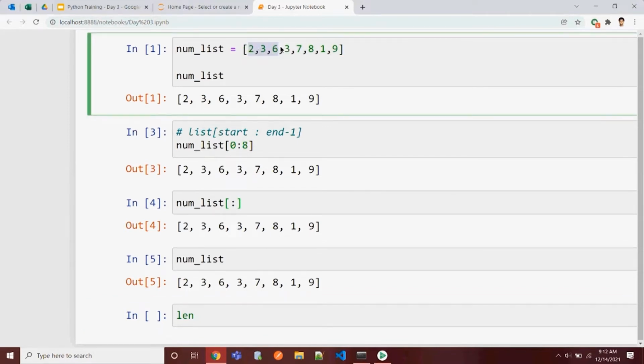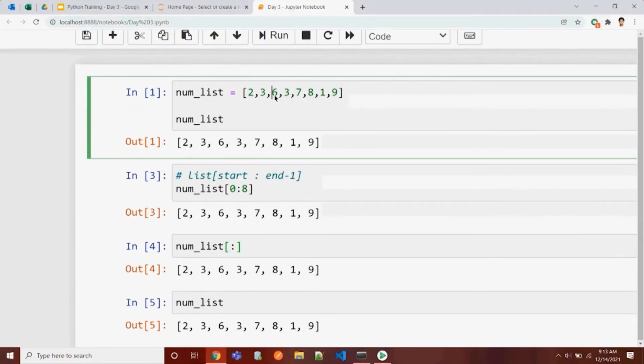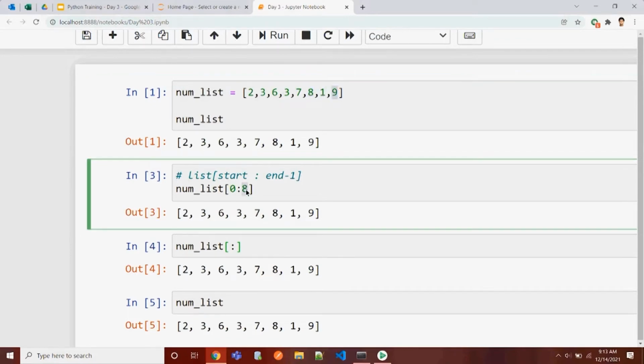Okay, let me see. What is the length? 3, 3, 6, 7, 8. Yes, so it is basically something minus 1. So in Python, if you remember, the indexing always starts with 0, right? So this is 0, 2 is 0, 3 is 1, 6 is 2, then 3 is 3, 7 is 4, 8 is 5, then 1 is 6 and 9 is 7. Yes, so this is basically index.